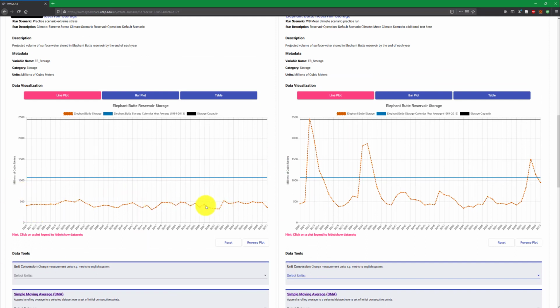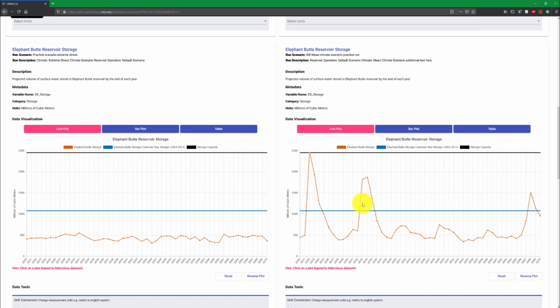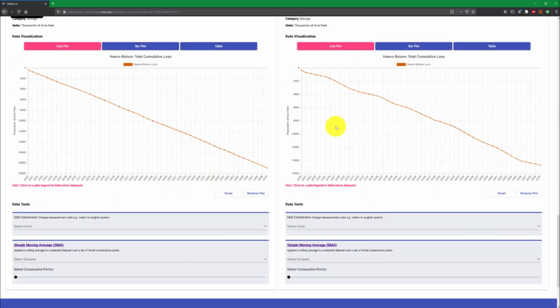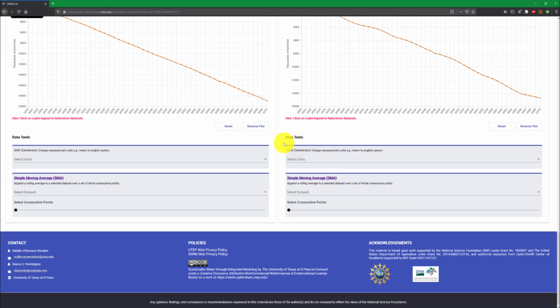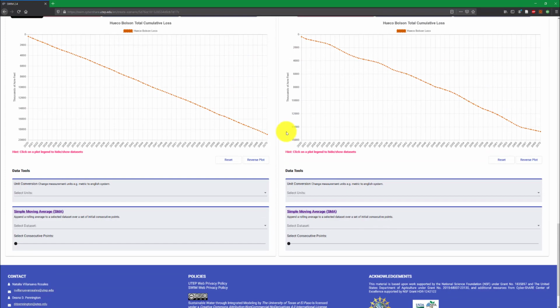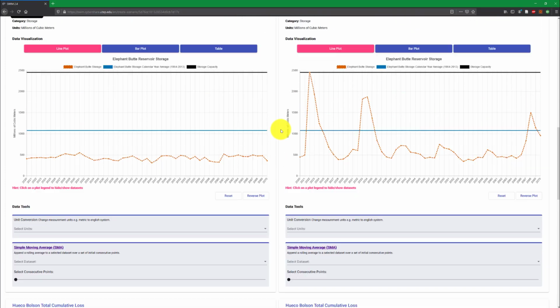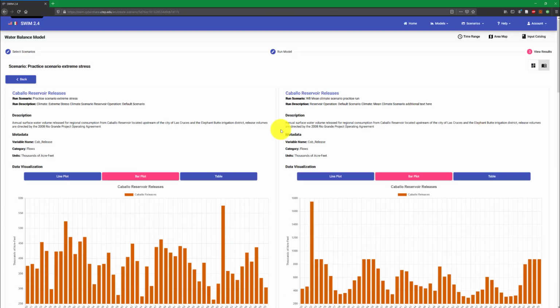We can see that we have much less water available here on the extreme stress climate scenario, and we do have some very good years when it comes to the mean climate scenario, but it also has some dry years. So we can compare directly against that. These are just some of the things that are available. You can cross compare and look at different outputs side by side.